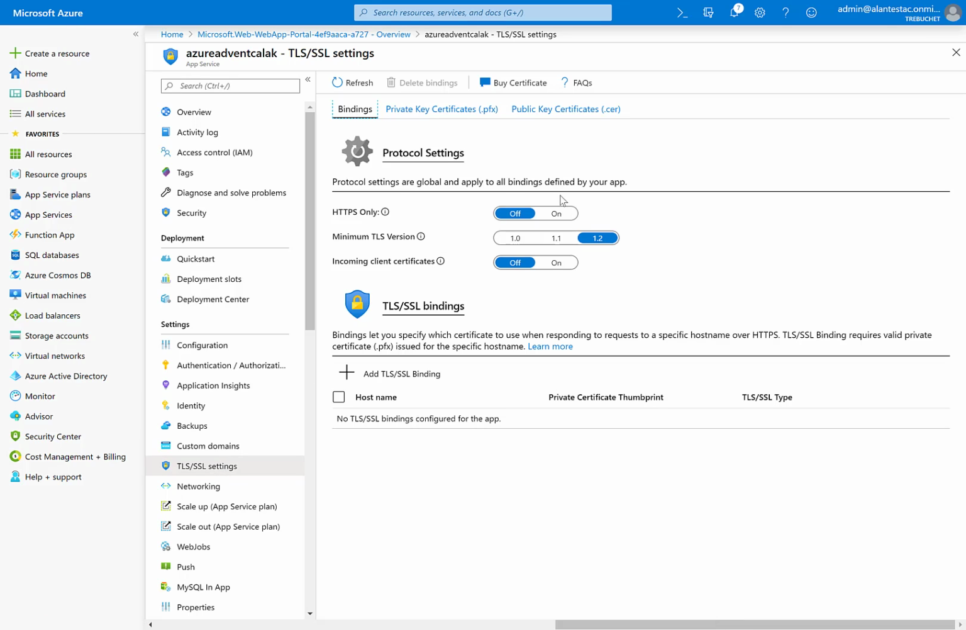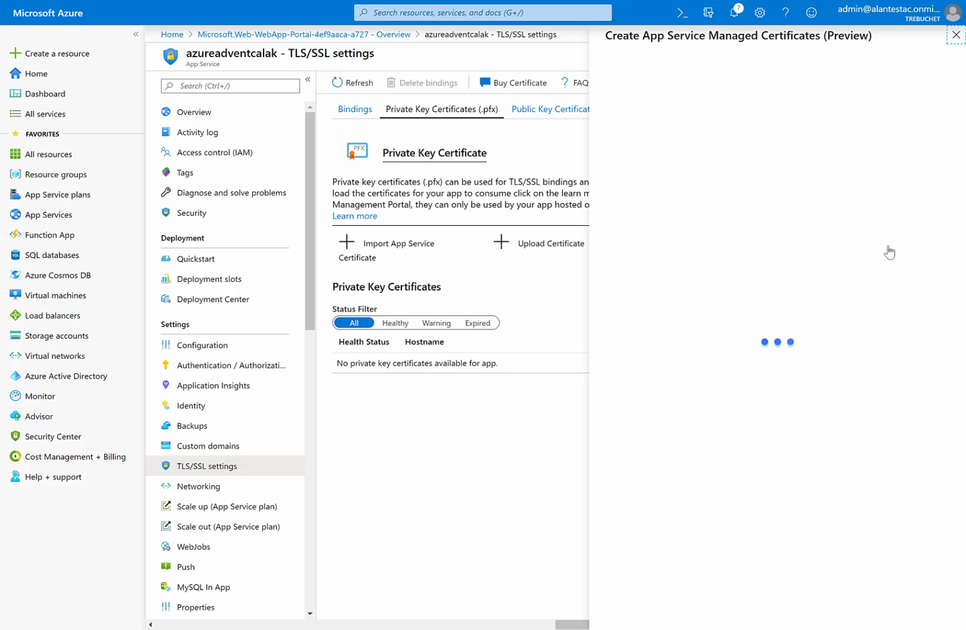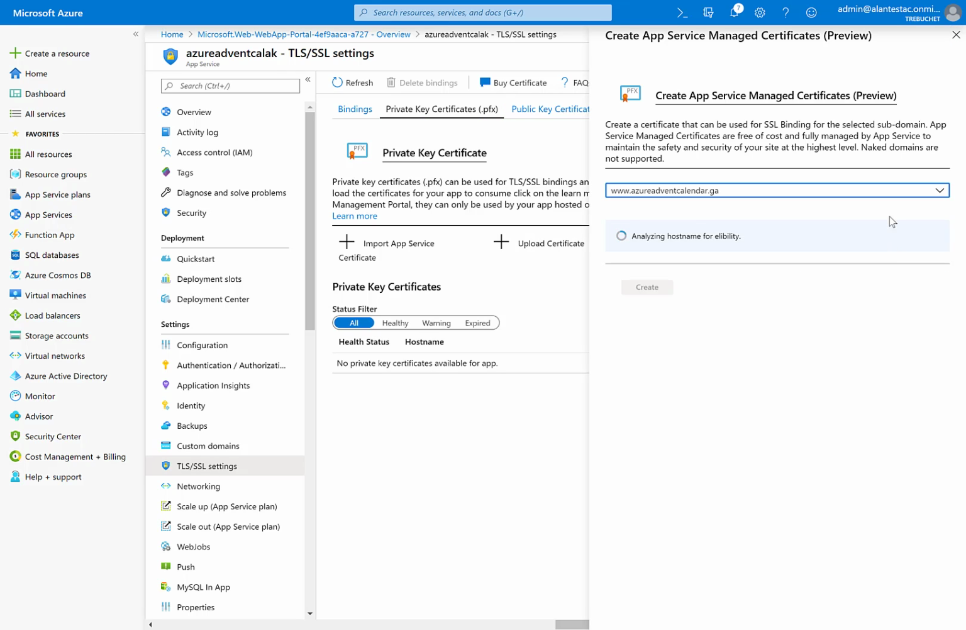There's various SSL options. You can require HTTPS, which is a good idea nowadays. You can set the TLS version. But let's look at the certificates. So how do we get our certificates? Well, if you have a certificate already, you can import it. You can actually purchase certificates directly in the Azure portal if you want. Something that's come out very recently is this new option, App Service Managed Certificates. So this is a free certificate from Microsoft. Now note it's in preview. It's only been available for about a month now. But you can actually get a free certificate from Microsoft.